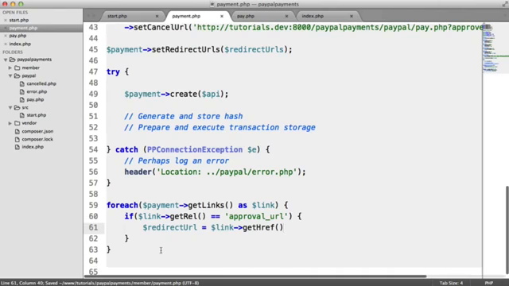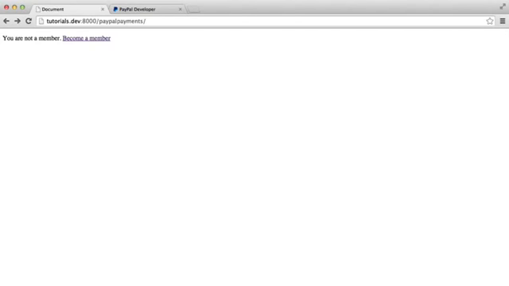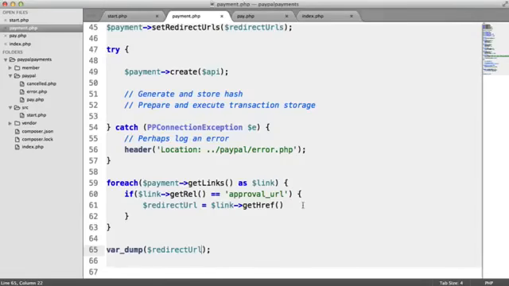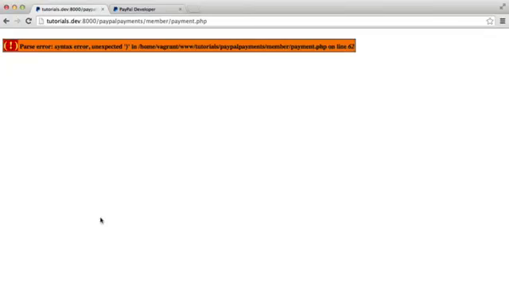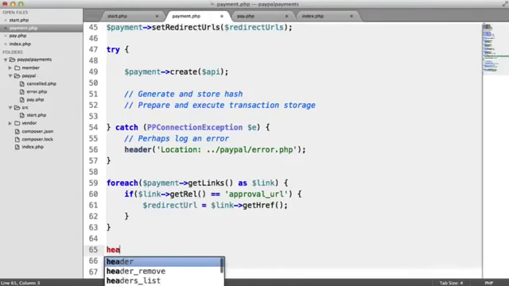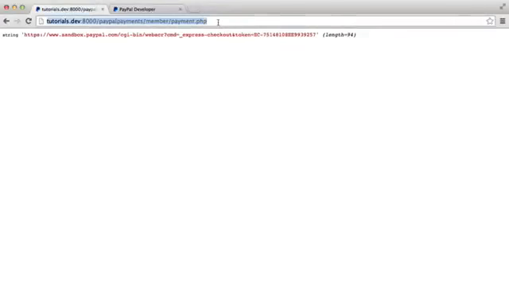So now if down here we do a var dump on redirect URL, you'll see that if we go back again, hit become a member, oops, let's just check this out. We go semicolon. So if we refresh that, we should then see a string with that URL. Perfect. So now down here, all we need to do is redirect the user to that redirect URL. So now you'll start to see this come together.